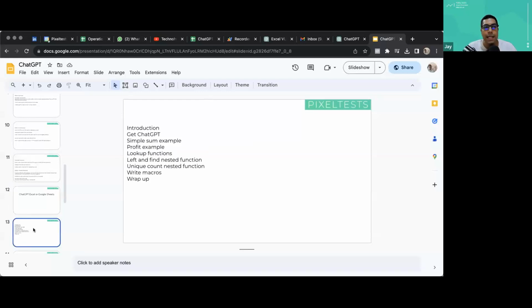All right. So the agenda is, you already probably know ChatGPT, but we'll just go through an introduction. We'll do how you install ChatGPT or how you log in, in case you have not logged in or if you've not heard about it. We'll do a simple sum. We'll look at profit. We'll look at lookup. And we'll see a few more simple functions like left and nested functions, unique, and writing some macros and wrapping that up. All right.